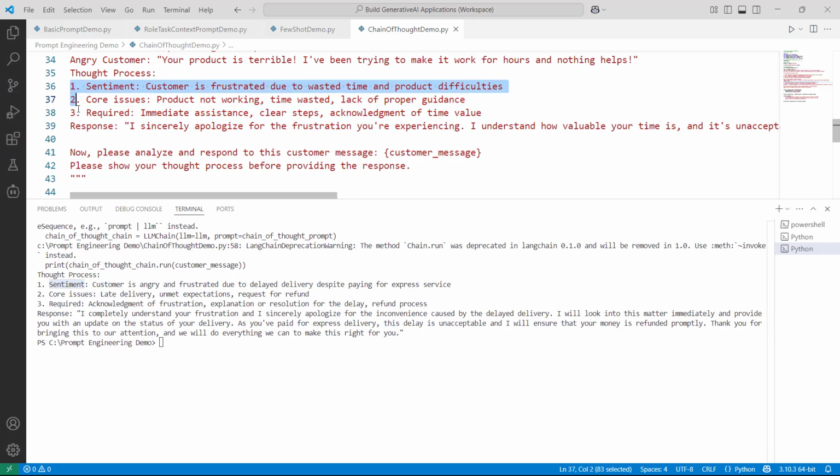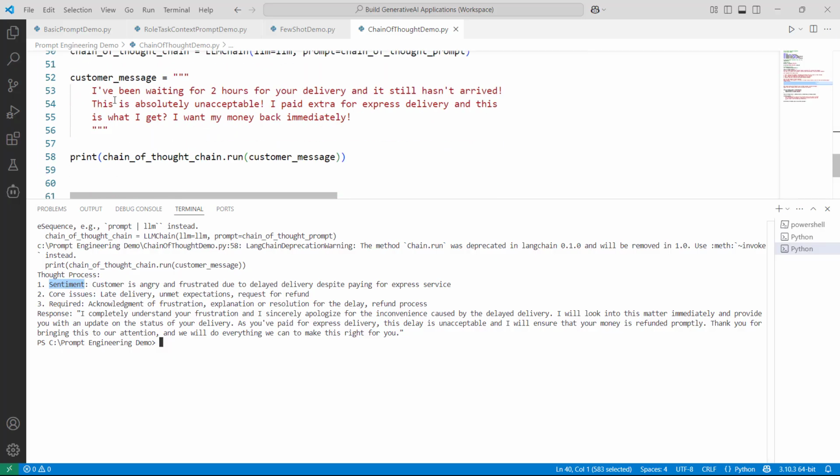Now if you see the LLM response, this is how it is responding. The LLM understood that it needs to respond in this format. Sentiment: customer is angry, because what we provided is an angry customer message. It understood the customer is angry and frustrated due to delayed delivery despite paying for express service. And what is the core issue? Late delivery, unmet expectations, request for refund. And what is required? Acknowledgement of frustration, explanation or resolution for the delay, refund process.